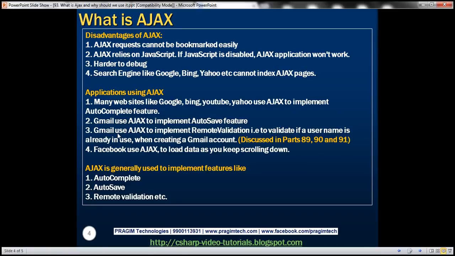And Gmail also uses Ajax to implement the autosave feature. Now if you are composing an email, if you're composing a lengthy email, whatever content that you type into that email gets automatically saved. Okay, so if there is a power loss and if your system has shut down, the data that you have typed is retained because it's automatically saved. Okay, so to implement the autosave feature, again we can use Ajax.